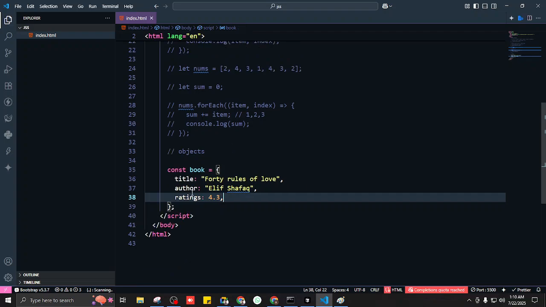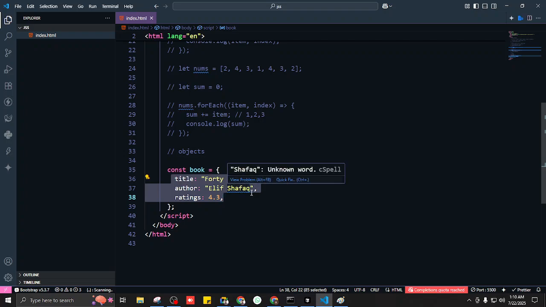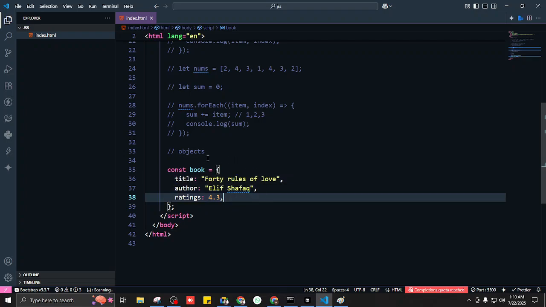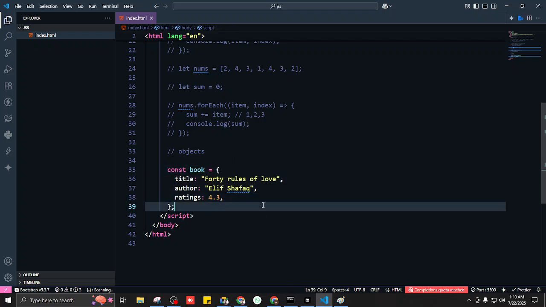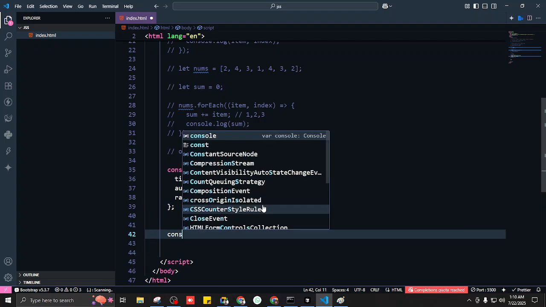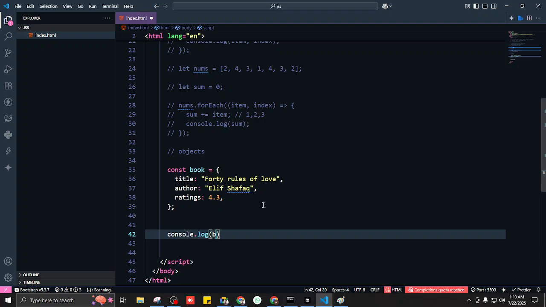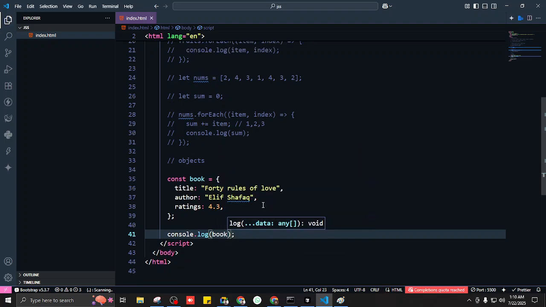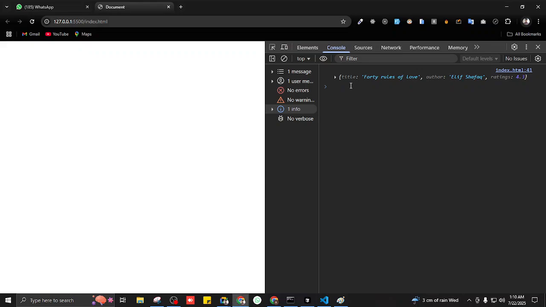So now we have multiple properties that belong to a single thing. How do I access it? I'm going to say console.log and then book. What do you think we would have? You're going to have all of the properties. Good. Now these are curly braces. We have author, ratings, and title.